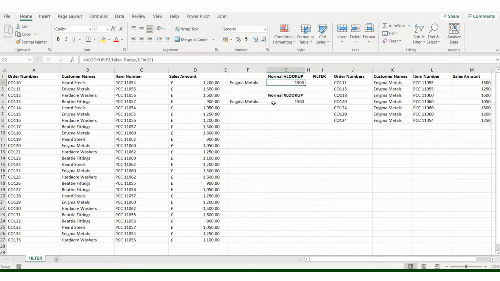In truth, for all its benefits, and there are many of them, and you can see these in our previous videos on XLOOKUP, this also returns the first occurrence for Enigma Metals, 1,500. So here we have an XLOOKUP function. We're looking at F5, the value Enigma Metals, where it's found first of all in column B, and returns the first occurrence of a matching entry, £1,500 in column D.